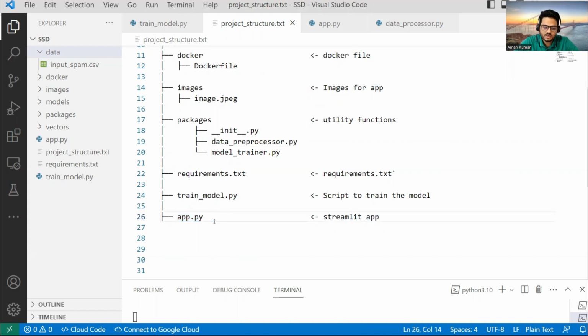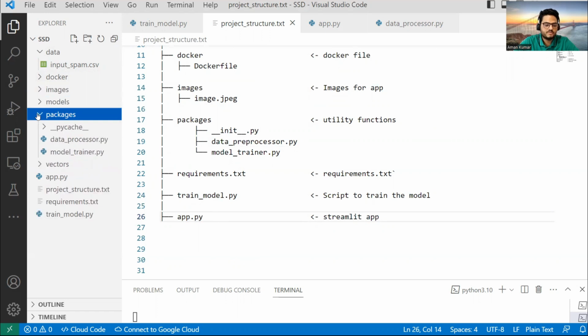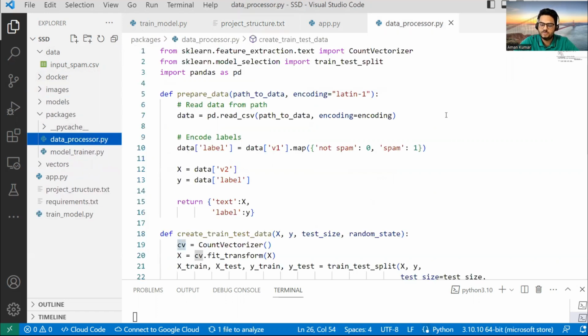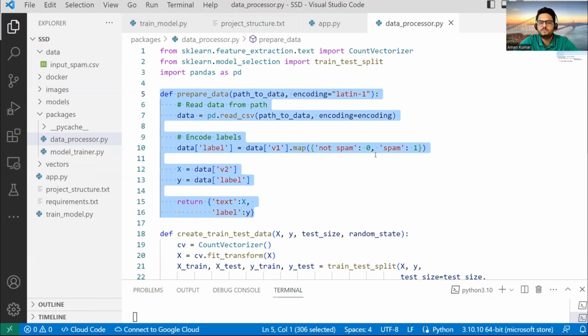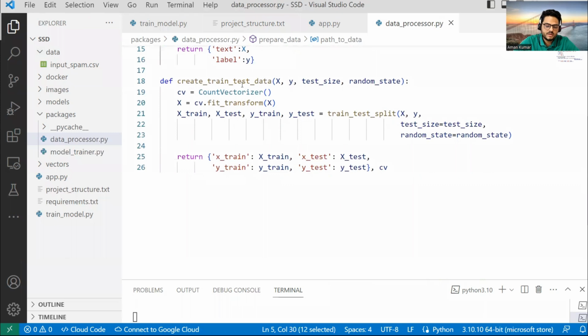Let's go through all the important files one by one. Data I showed you, Docker we will not discuss now. Images, we have the image that you can see on the front. Models, you have the trained model. Packages, you have these two important files. One is called data_preprocessor.py. In this file, I am importing sklearn feature extraction and sklearn model selection, and defining a function to give me the independent features and dependent features when I pass my training data. Remember why this is modularized: tomorrow if I want to train my model on some other input data, it will be very easy for me. And then it will do a train test split here.